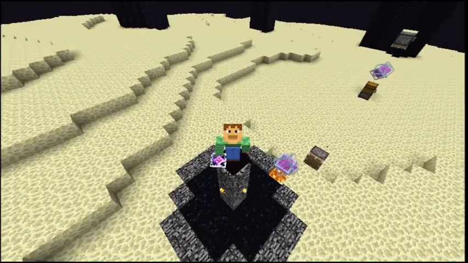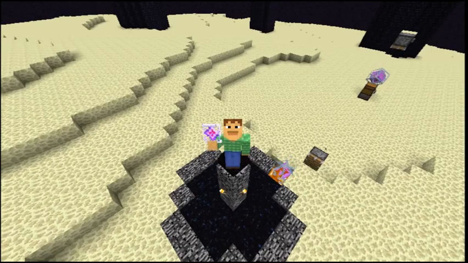There you have it, guys. Two ways to use the ender crystal to break bedrock, and some interesting things that you can use it for.